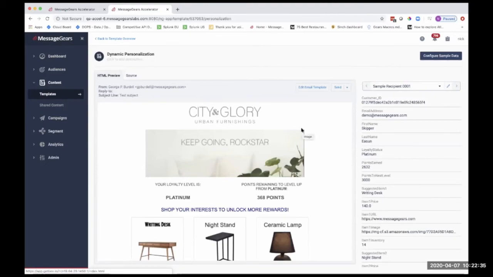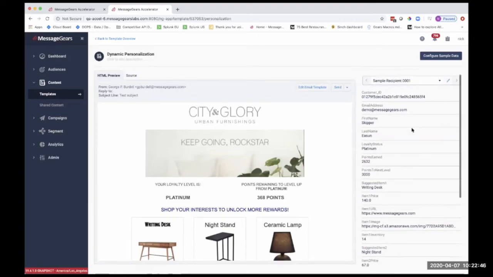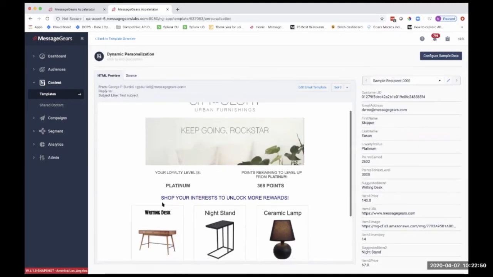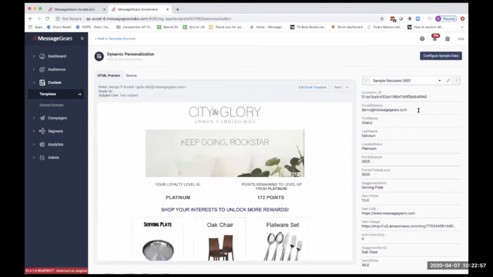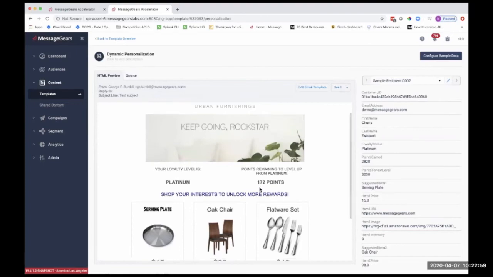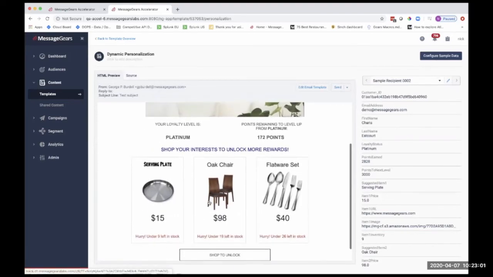So again, I'm in the MessageGears preview dynamic personalization area of the app. And what I'm going to do is I can cycle through what potential recipients would see in their mailing. So it's like receiving this mailing live. So we've got our friend Skipper here, who would be suggested to get the writing desk and the nightstand and the ceramic lamp. But then I could scroll to our friend Chelsea Escort, who would be recommended the serving plate with the oak chair and the flatware set.